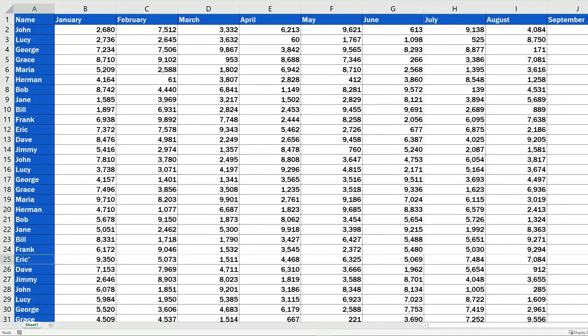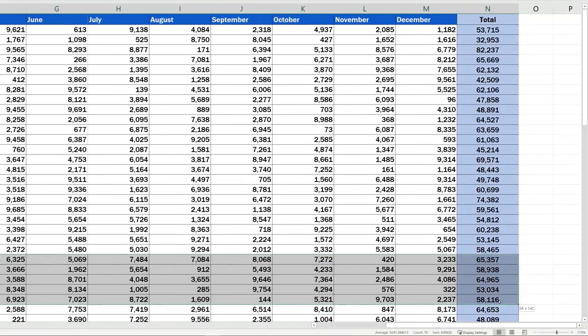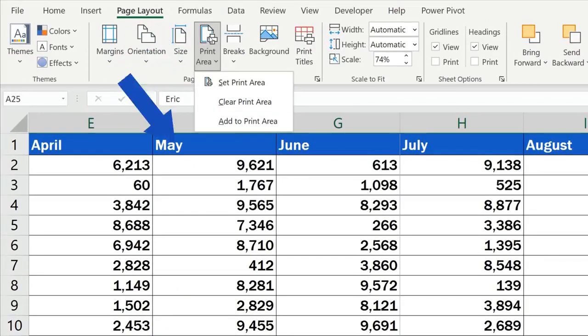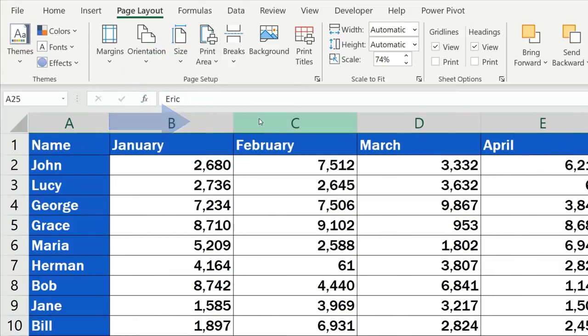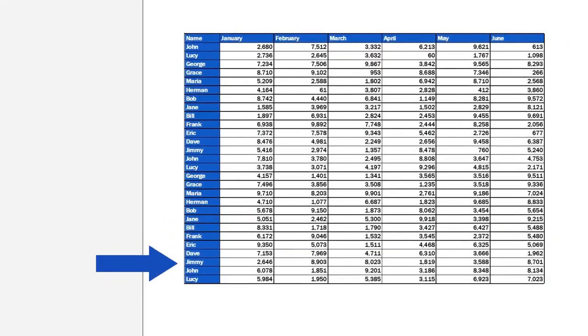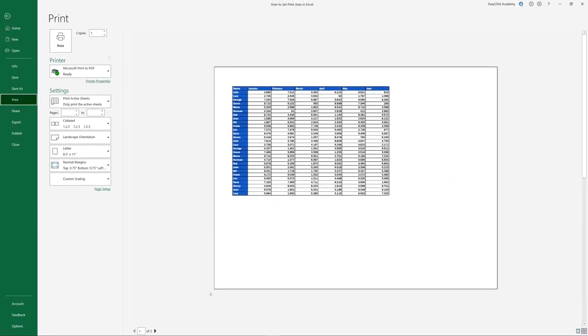We'll select the adjacent rows 25 to 29 to expand the print area. Now, open the Page Layout tab and click on Print Area, and here's another option, Add to Print Area. Click on it, and that's it. If we now go to File and click on Print again, it shows the expanded print area. And that's not all for today.